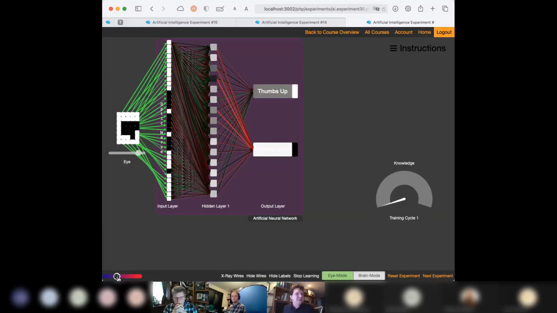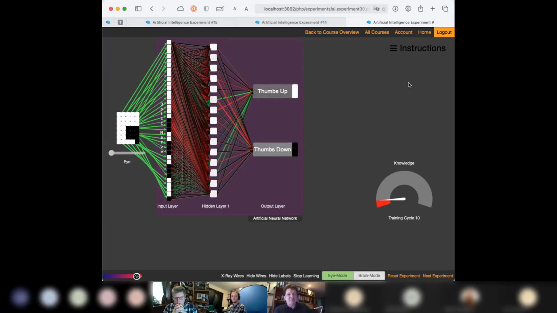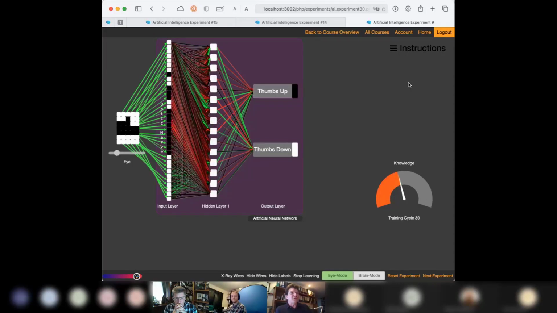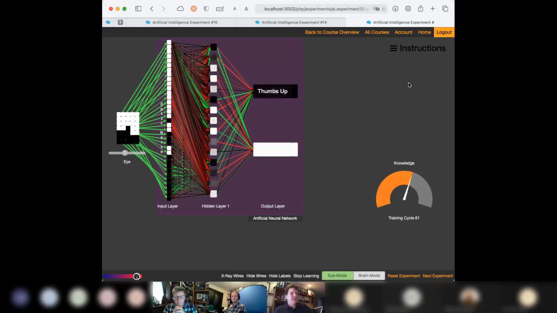And I can speed this up again. Okay, so you can see how very quickly we are showing all the images of thumbs up and thumbs down to our little AI. And our AI says, oh, okay, that's what it is. And oh, unfortunately, I'm making a mistake. I need to correct. So this back propagation process kicks in where the error is being recognized and then distributed across each participating perceptron. So these little lines are being updated. And you see our knowledge dial is slowly but gradually moving to the right.